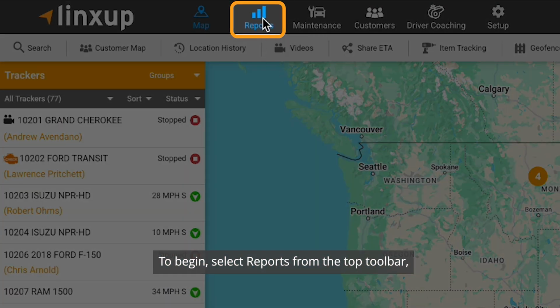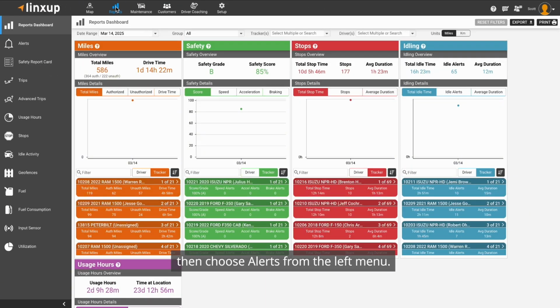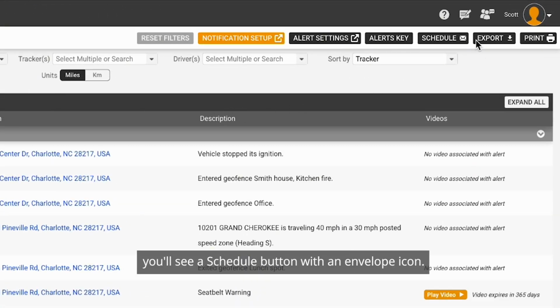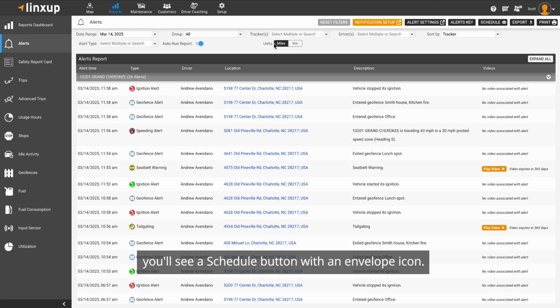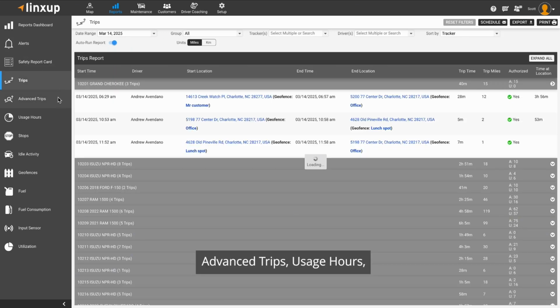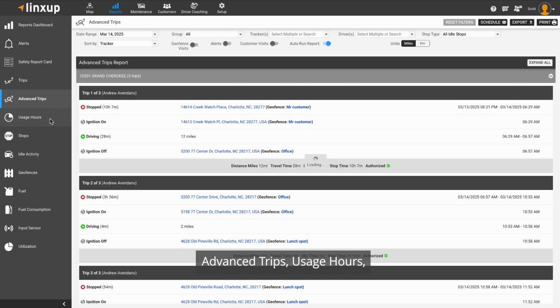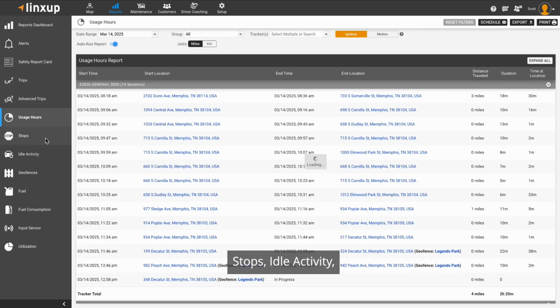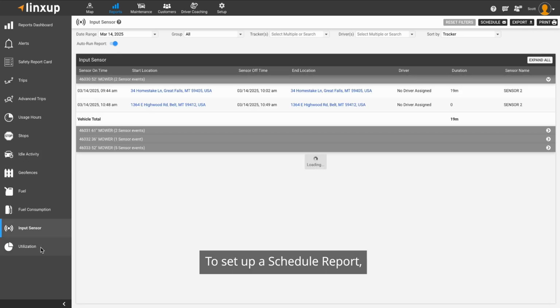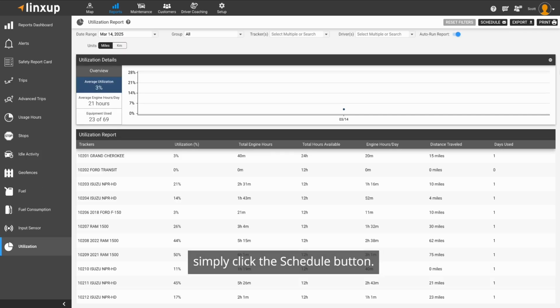To begin, select Reports from the top toolbar, then choose Alerts from the left menu. In the top right corner, you'll see a Schedule button with an envelope icon. This button is available across multiple reports, including Alerts, Safety Report Card, Trips, Advanced Trips, Usage Hours, Stops, Idle Activity, Sensor, and Utilization. To set up a scheduled report, simply click the Schedule button.